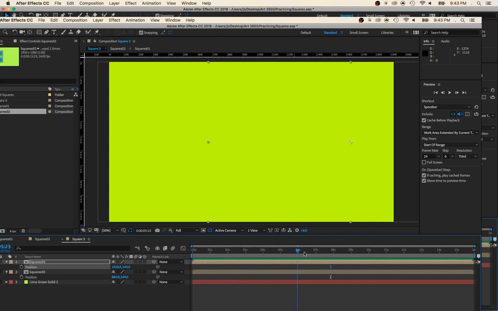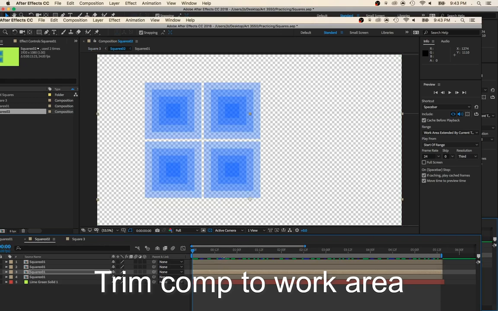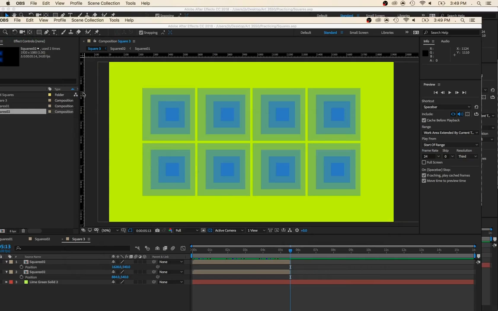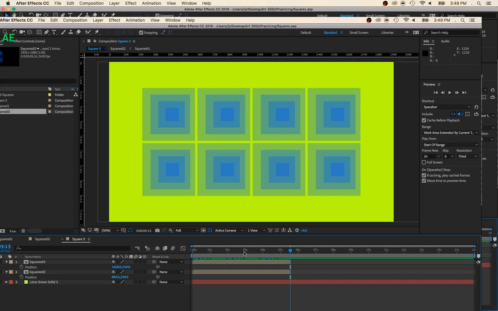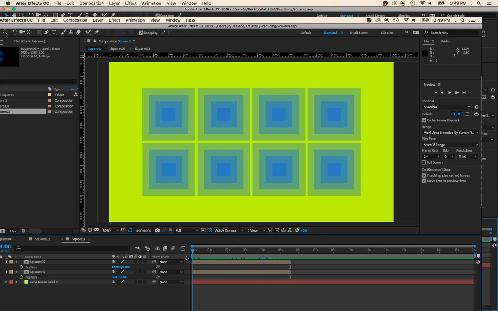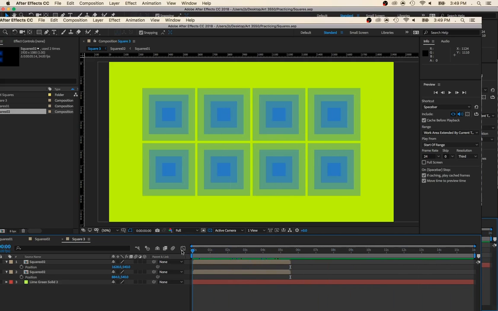Now the reason why this isn't looping forever is because we did not set the composition. We did not trim the composition length here. So let's do that now. Okay, so just for grins and whistles, let's loop these two nested compositions so we can get them to loop all the way down to the end.